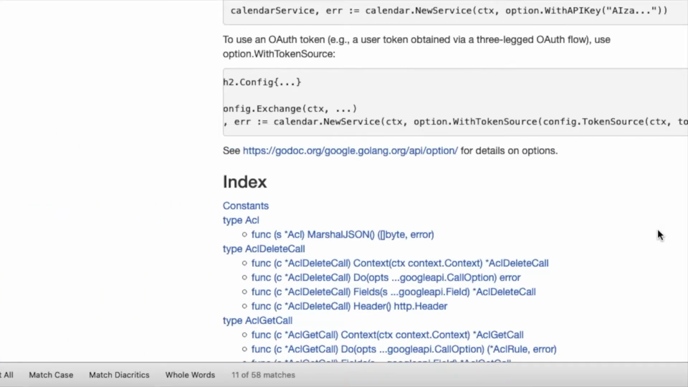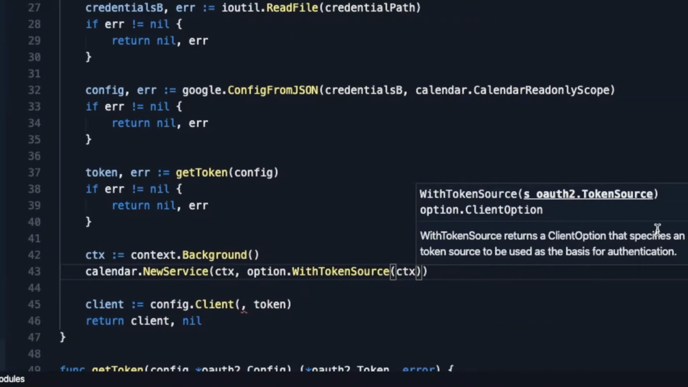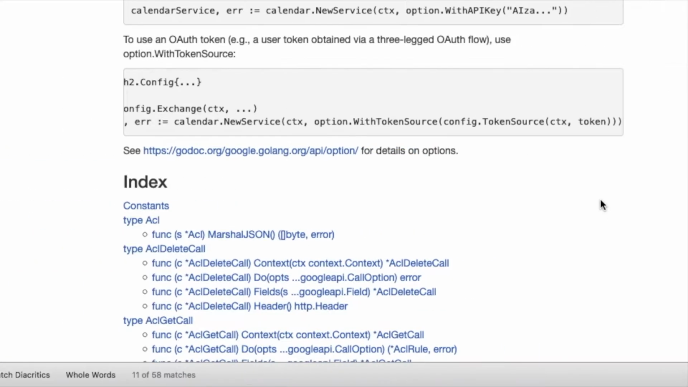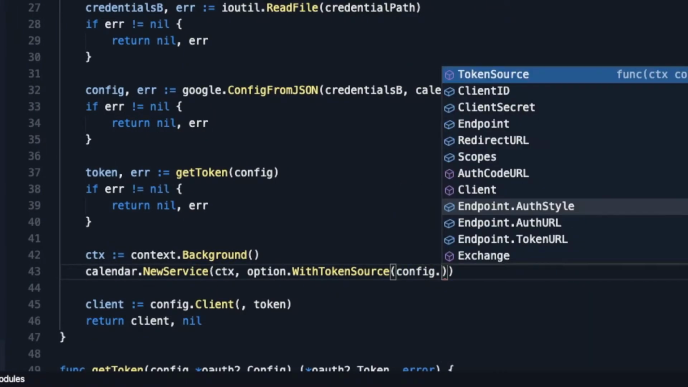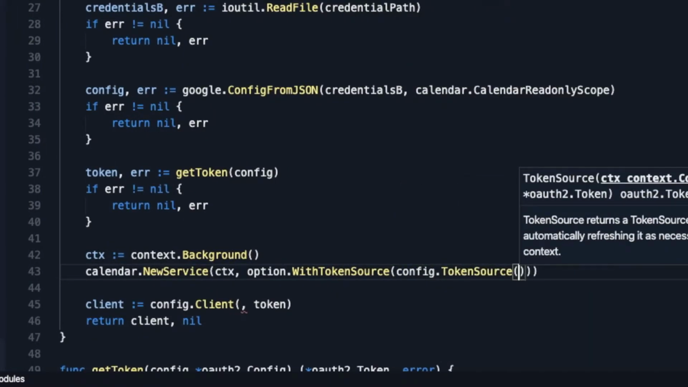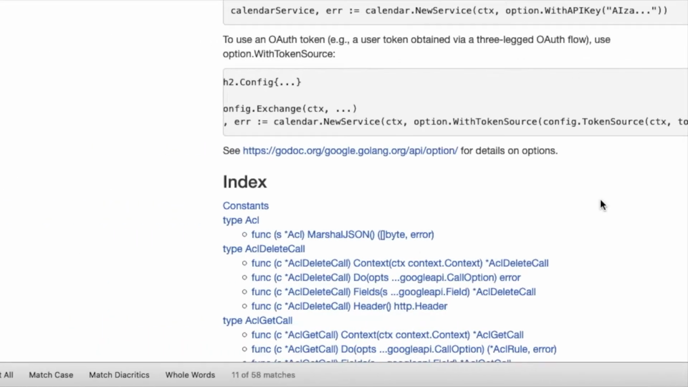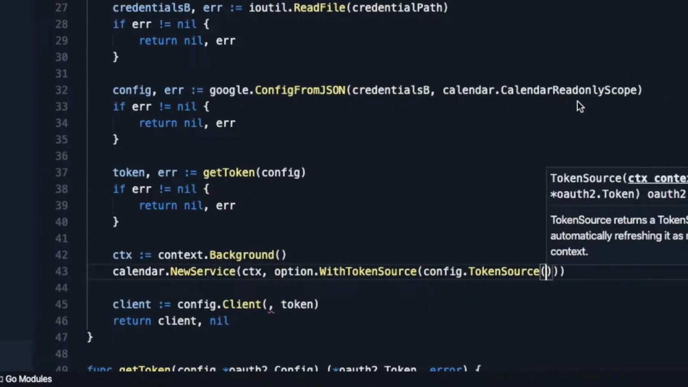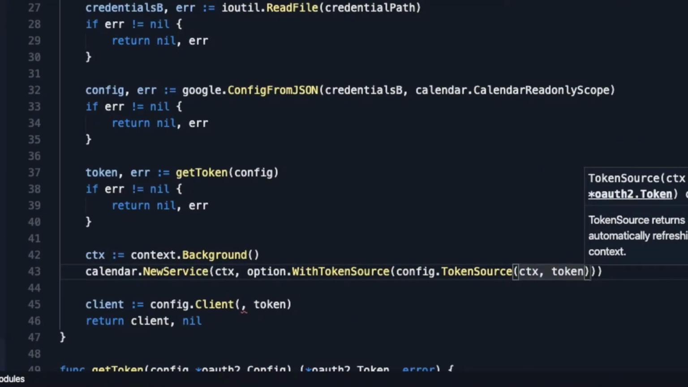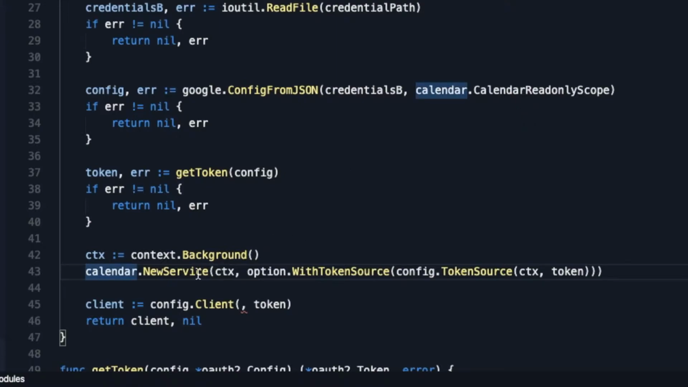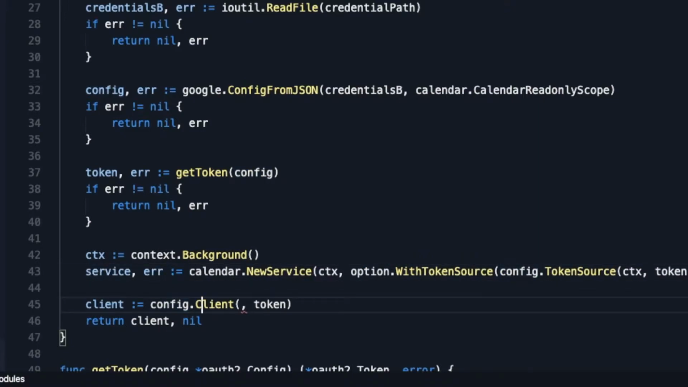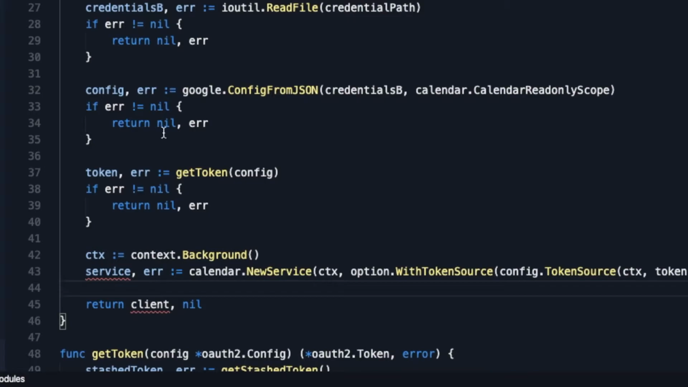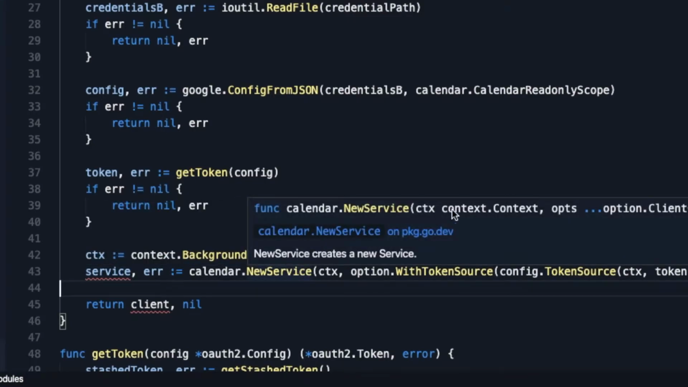With token source. Config, right, okay. Dot token source. Context, and then we pass in the token. So from what I understand, and we will test this in a moment, this should give us now a calendar service.